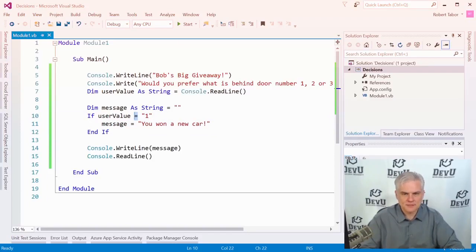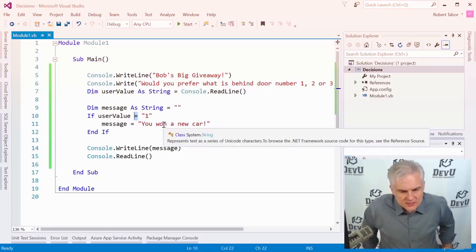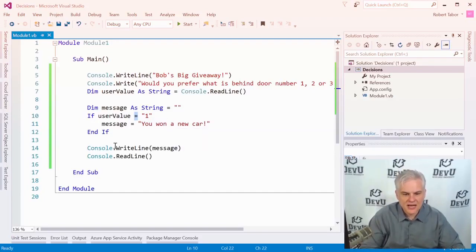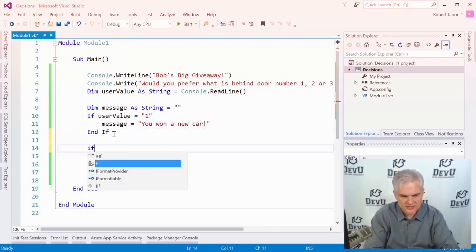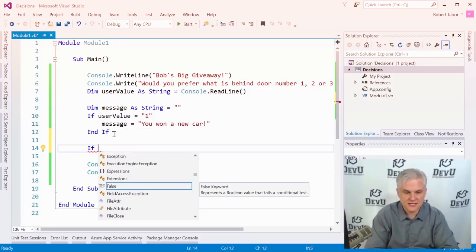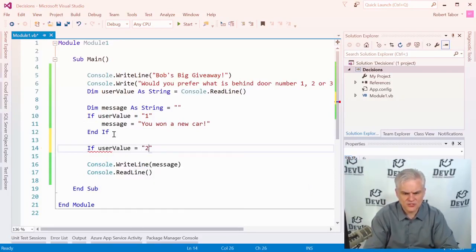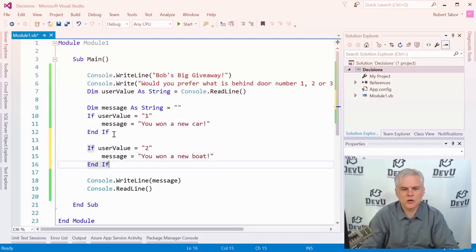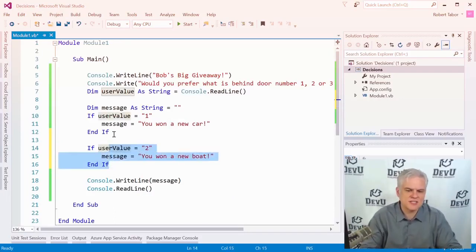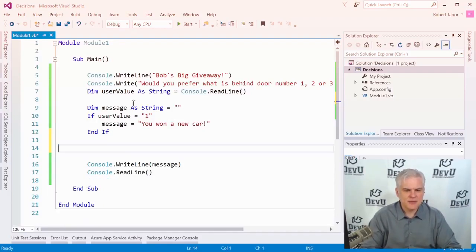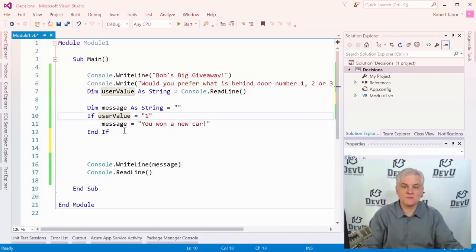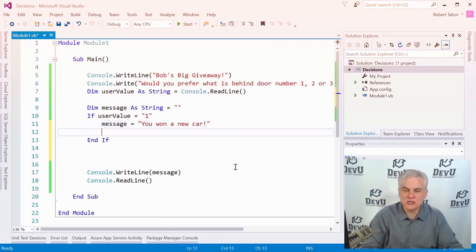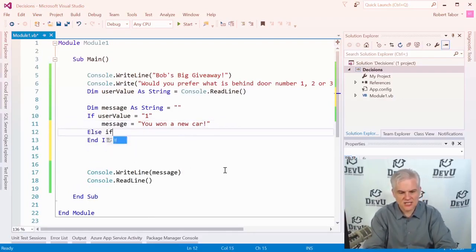Okay. So what happens then if we want to try different combinations? Well, I guess what we could do is then start a whole new if statement. So if user value equals 2, then we can set the message equal to you won a new boat, and I'm willing to bet that that would work, but there's a more simplified version of this. Let's go ahead and just delete that, because what we can do is inside that same if block, we can create additional checks called else if statements.